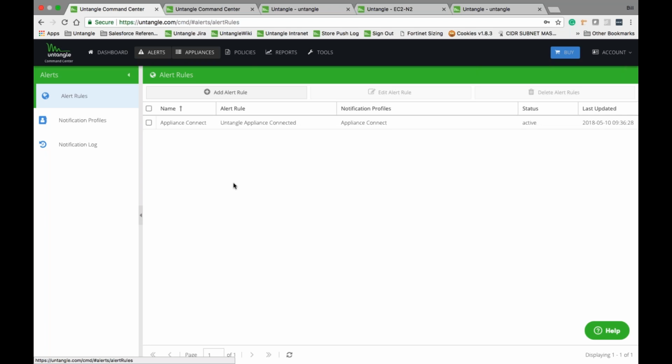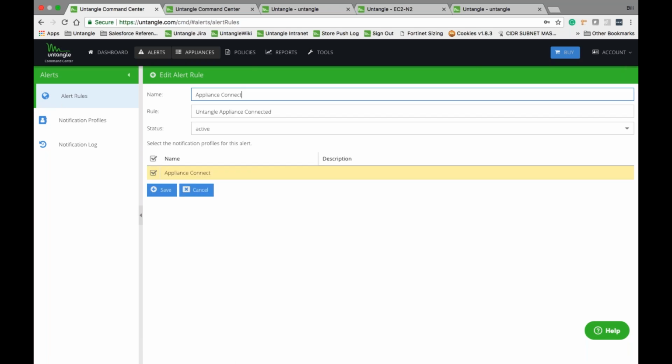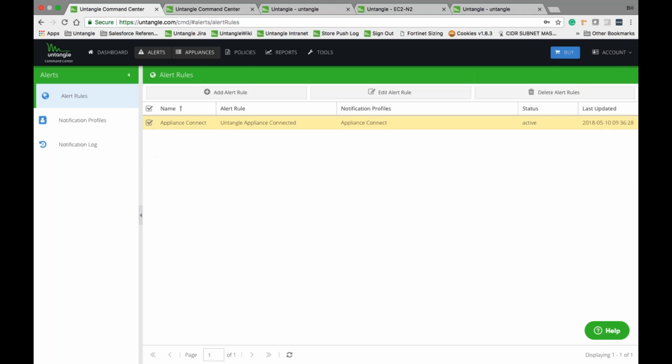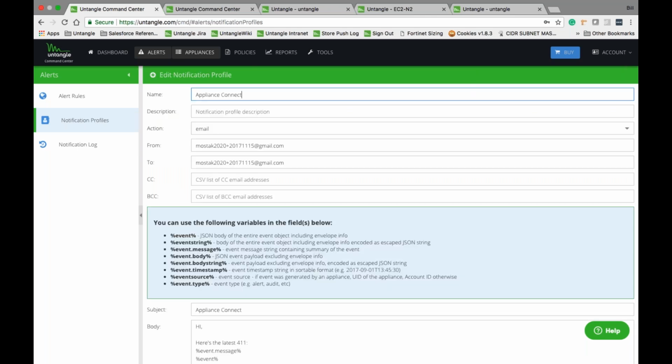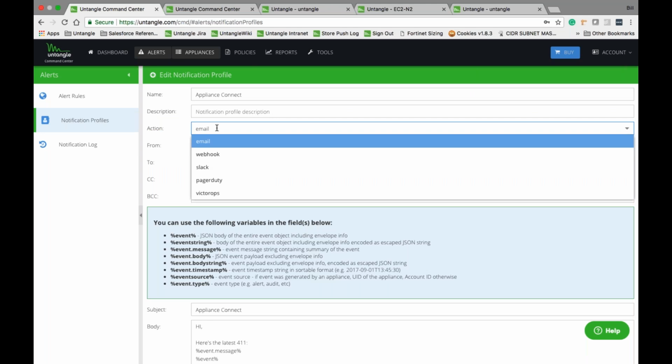On the alerts tab is where you configure alert rules and then notification profiles. So the rules are what you're looking for. Right here, I have a rule that's looking for Untangle appliance connected. That rule is also active. And then I've created a notification profile to consume that rule. I have an email rule set up so that anytime it finds that alert rule on appliance connect, it will fire off an email.